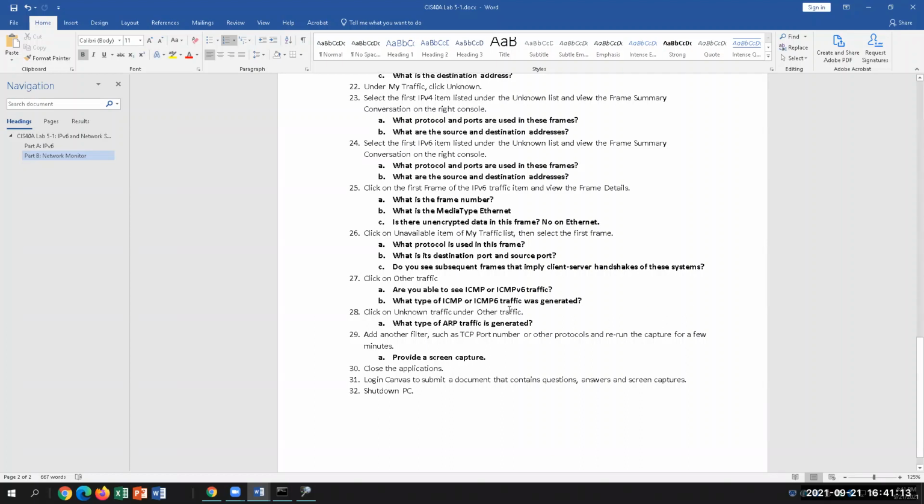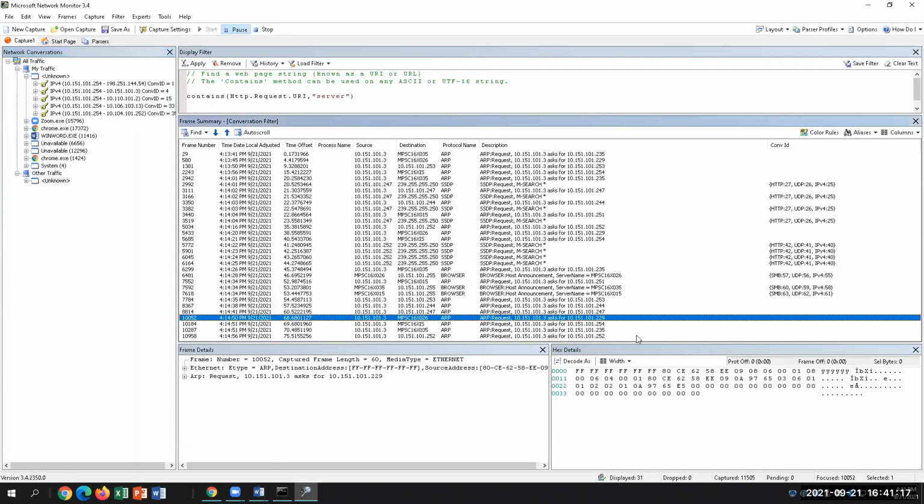Okay, so we should see ARP traffic. We saw that here, many. You're gonna see a lot of requests from your own system. And then if you look at it from a router standpoint, you're gonna see a lot of replies.